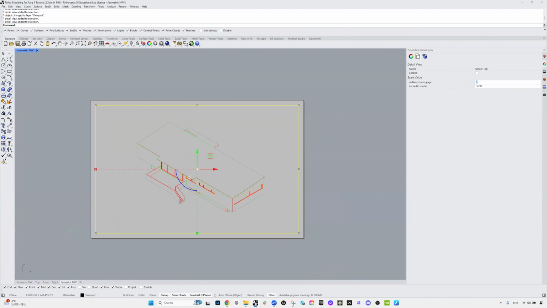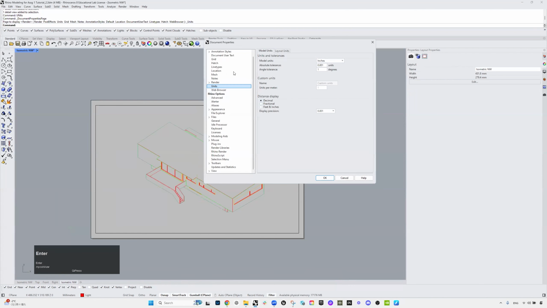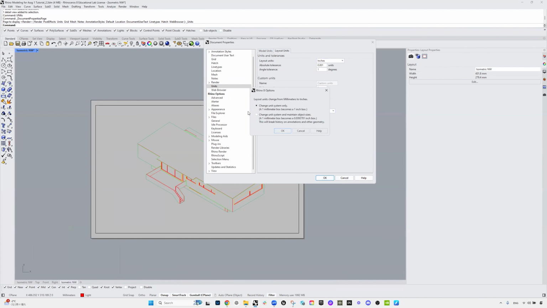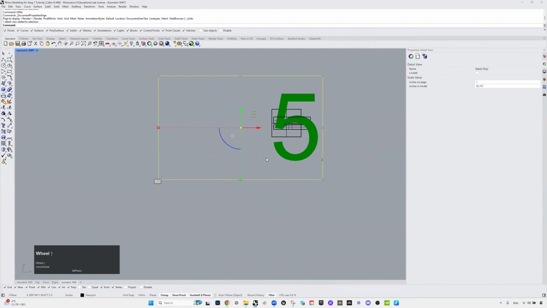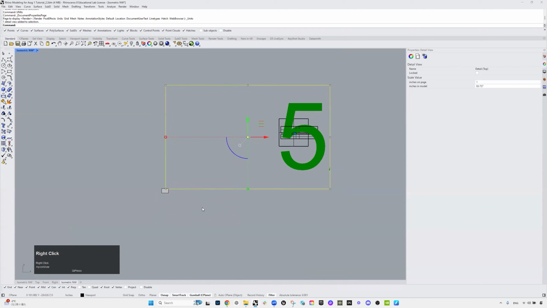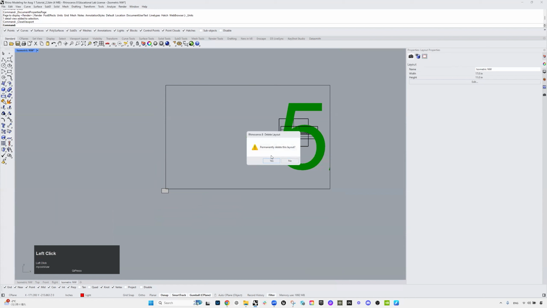Oh, I just realized the scale for the page is millimeters, so that's not good. So I'm gonna fix that by typing units over here and go to units, and model units is in inches. This layout units has to be also in inches. So click OK. System change unit system only. Click OK. So now I'm actually gonna just create new tabs, and I'm gonna delete this.